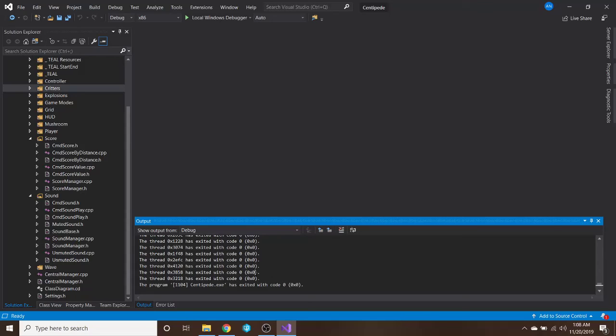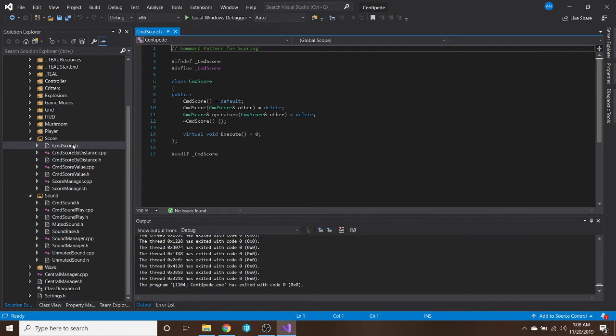This part's gonna cover the score manager and the sound manager. Okay, so start with the score. So here is the command score base class. It does use the command pattern.